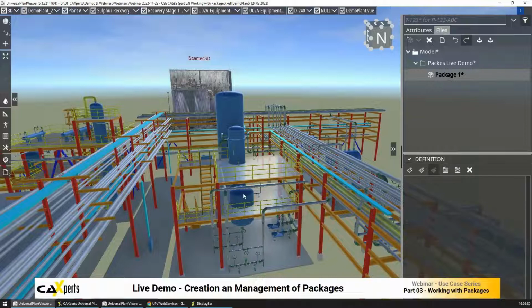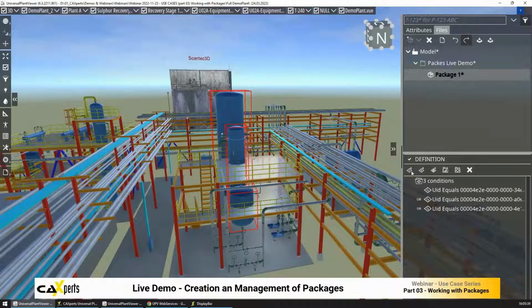So we can start by selecting multiple objects with the control key held down and say, okay, give me a condition from selection. For few objects, this is actually helpful.